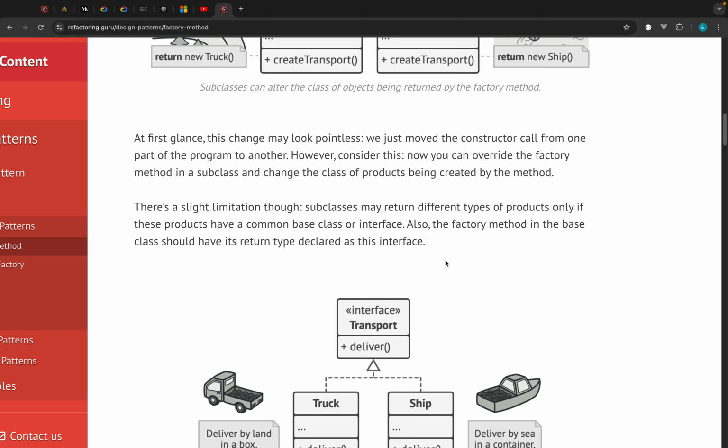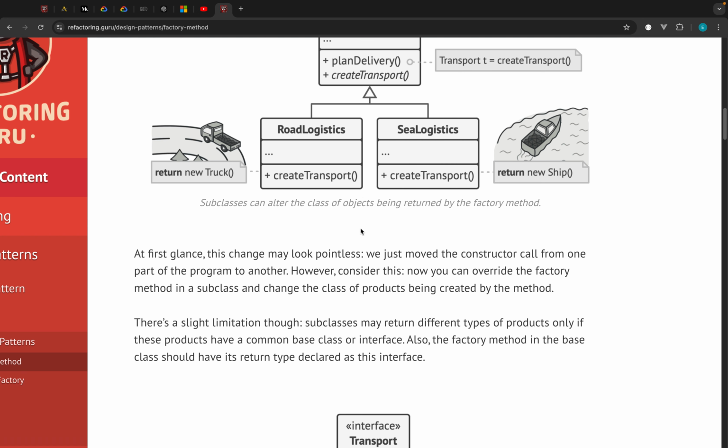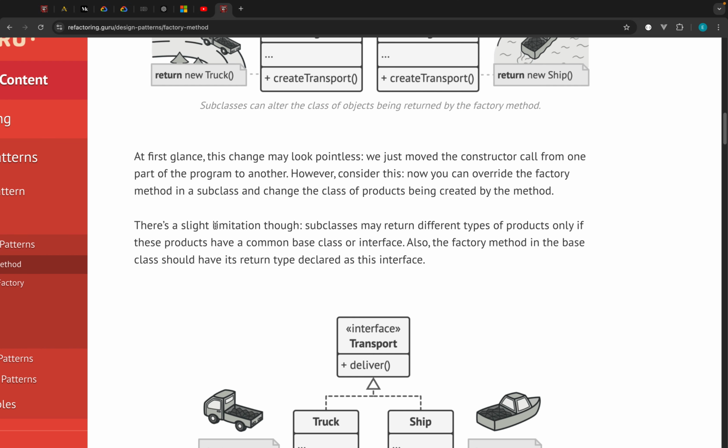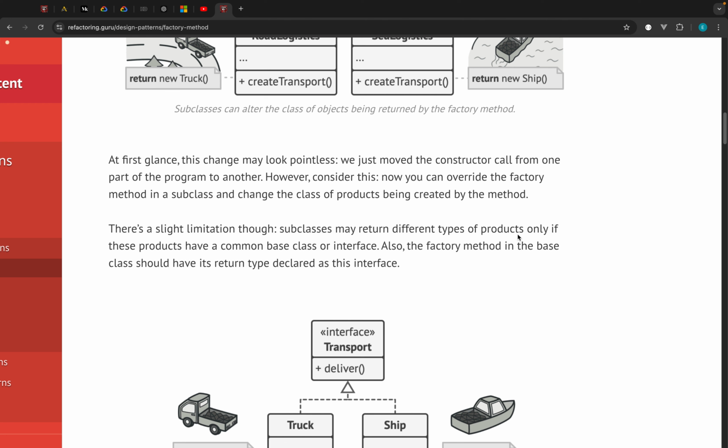So at first glance this change may look pointless. We just move the constructor call from one part of the program to another, so not constructing, for example, a new ship or truck here, but moving the actual creation of transport to the subclasses. However, consider this. Now you can override the factory method in a subclass and change the class of products being created by the method. There is a slight limitation though. Subclasses may return different types of products only if these products have a common base class or interface.